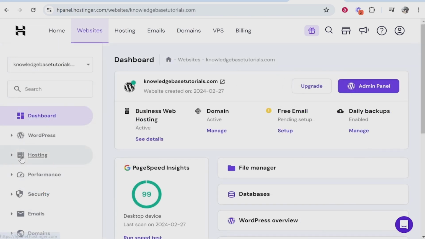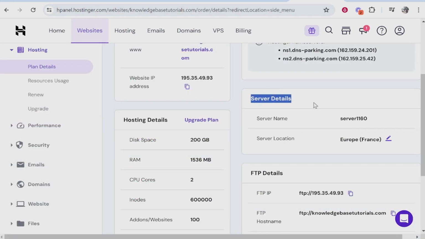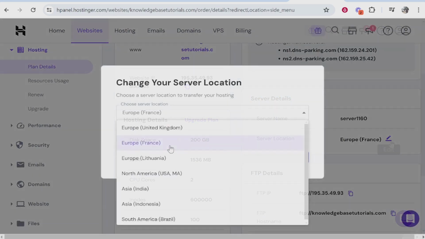And here on the left side, you can see the option of Hosting. Click on it and tap on the option Plan Detail. Once you click on the option Plan Detail, you will see the option of Server Detail. Click on this pencil and here choose the location to which you want to change.